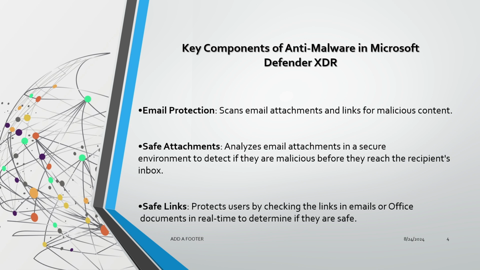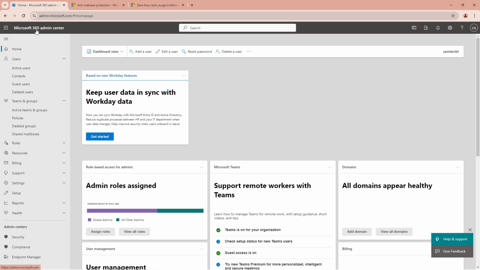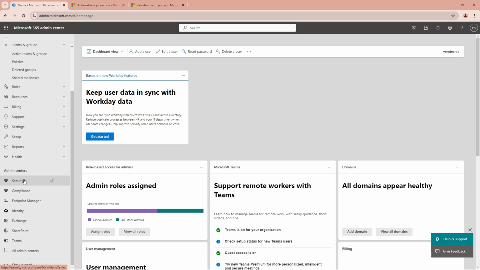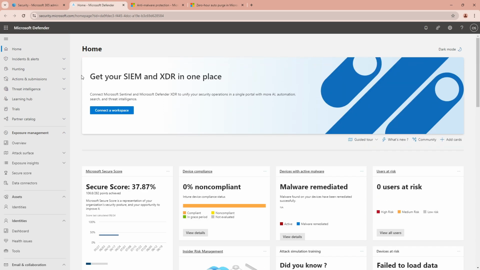Quickly, I will jump into the portal and show you how this is done. Now I will open my Office 365 environment. This is my Office 365 admin environment. Scroll down and you can see where you have Security. Click on Security, that is the Microsoft Defender. It takes you to security.microsoft.com, known as the Microsoft Defender, and you can see the XDR, extended detection and response.